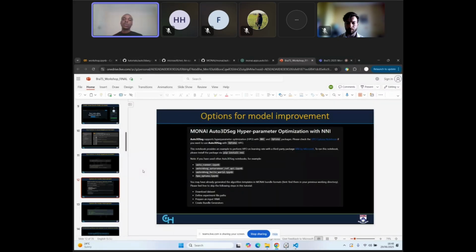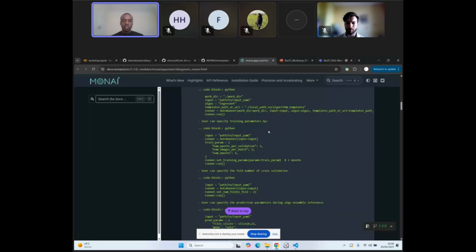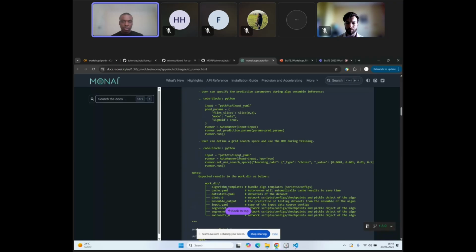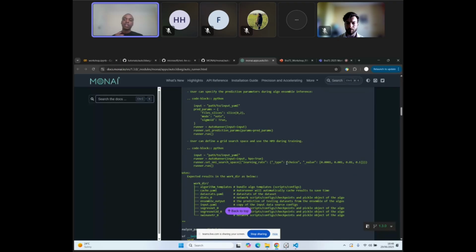One is through hyperparameter optimization, and it's almost one line of code you write. You just need to write runner.set_nni, and you put your learning rate. It only allows for learning rate, unfortunately. So you can test different learning rates that you want to test your algorithm on, and it automatically handles the rest for you.